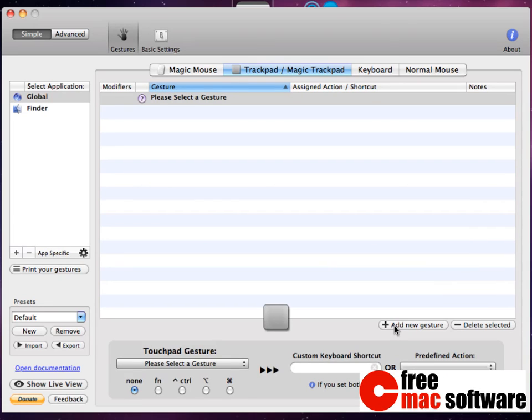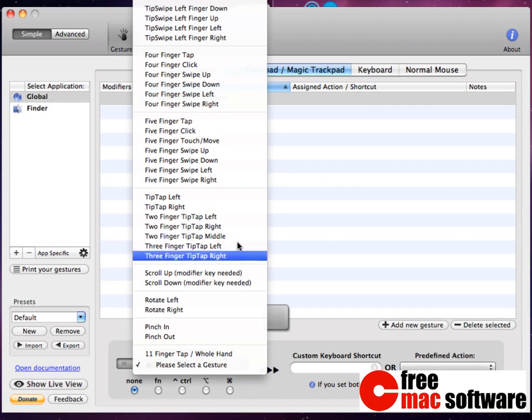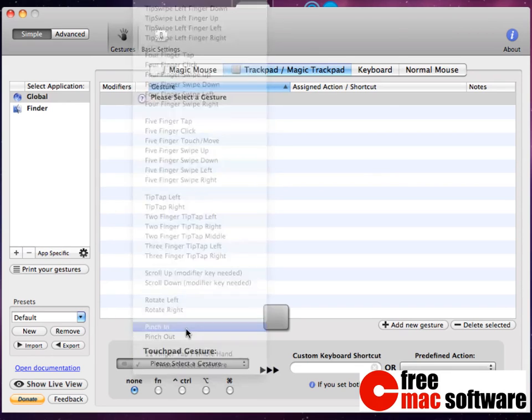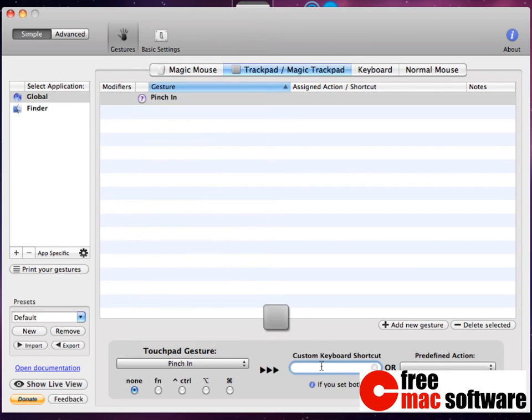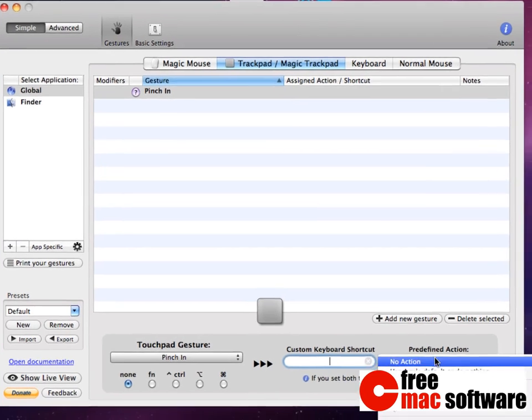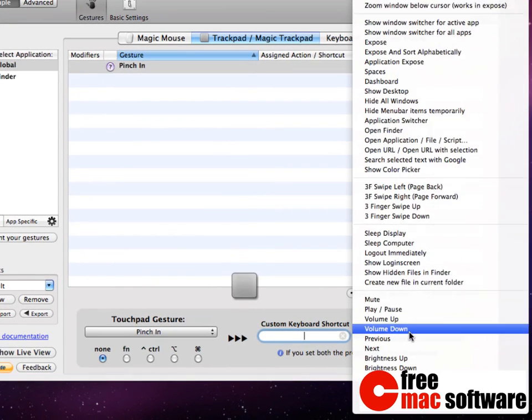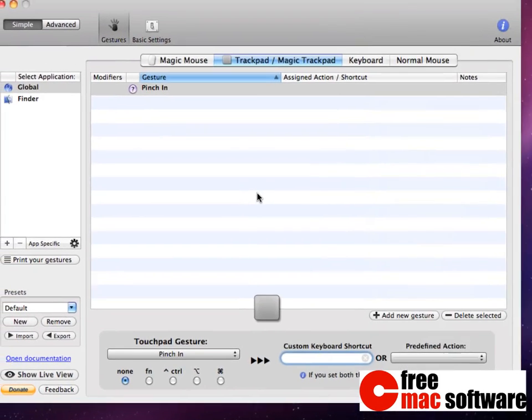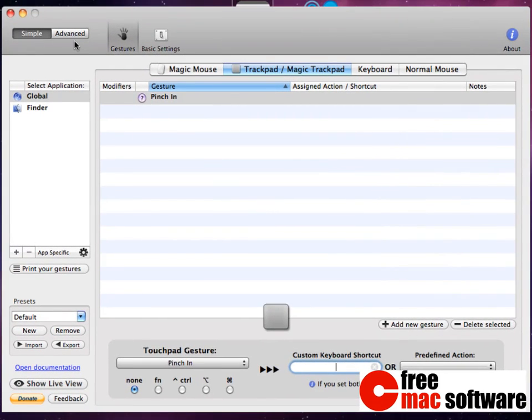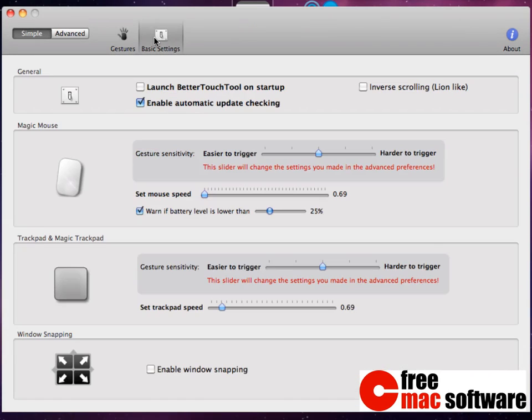With Better Touch Tool you can set very customized gestures like 5-finger taps or swipes up and down with 1 to 5 fingers, or even tip-tap gestures. Now I go with pinch in this case and can execute either a keyboard shortcut, or you can pick one of the predefined actions right from this menu. Better Touch Tool can run in two modes, simple and advanced. In the preferences, in the settings, you can enable window snapping, which enables Windows 7 style window snapping. So you can maximize a window by moving it upwards on your screen.